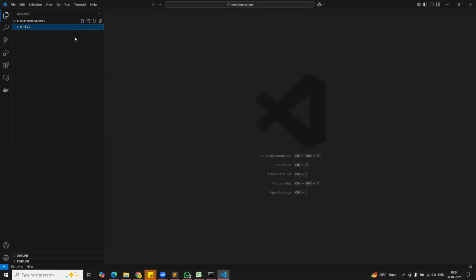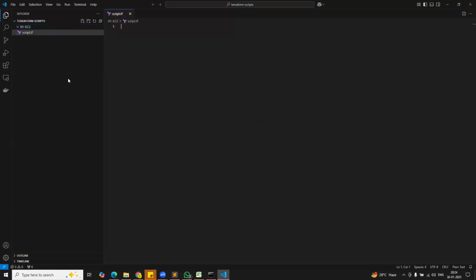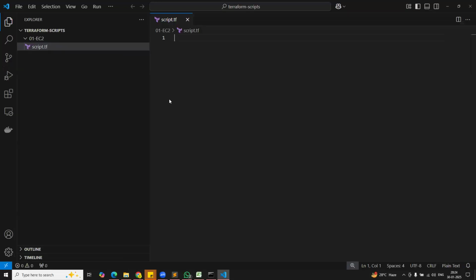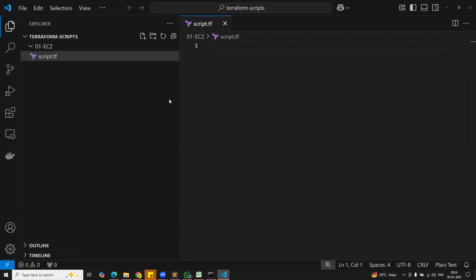I want to create one virtual machine in the AWS cloud by using Terraform. I have created a folder with a name called 01 EC2. That means this is my first Terraform project. So in this 01 EC2, I will create one file with a name called script.tf. You can give any name. Script.tf I am giving. So tf is the extension we are using for the file.